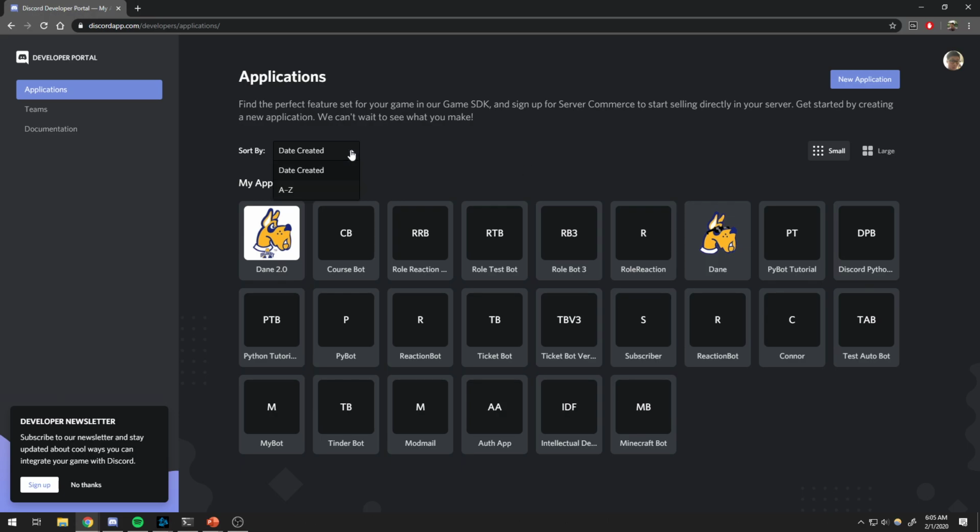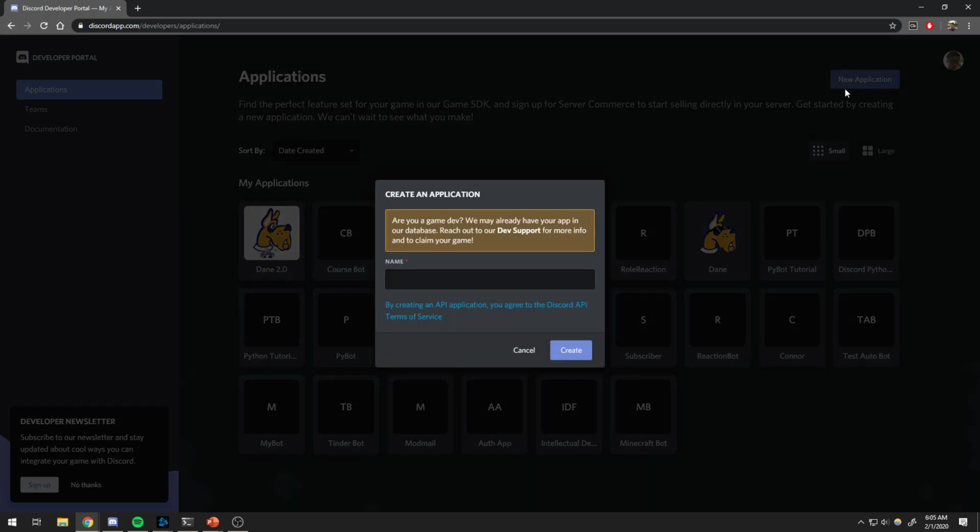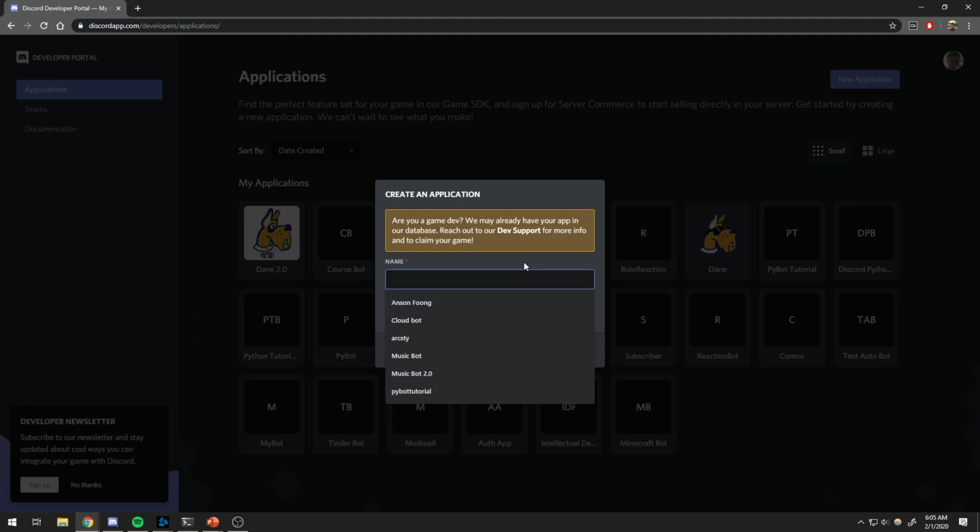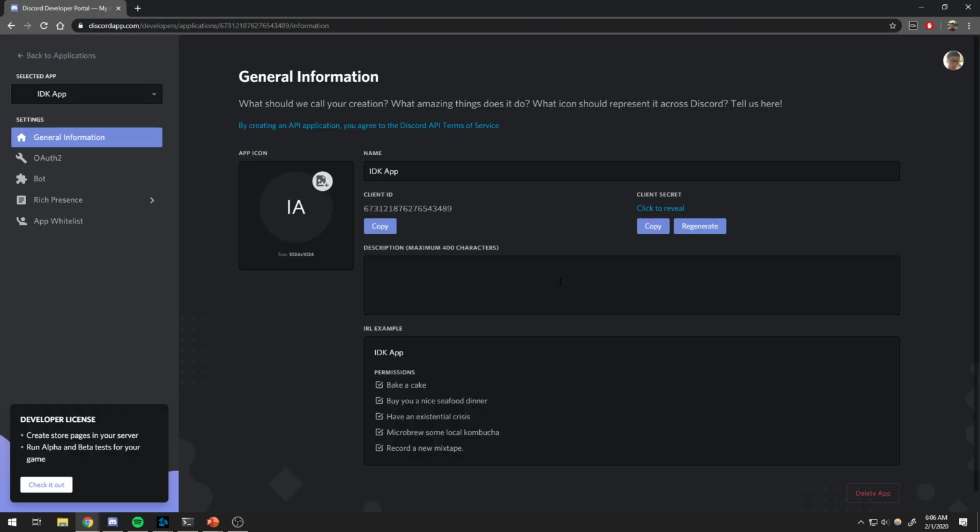discordapp.com/developers/applications. And you're going to go ahead and just click on new application and just name this whatever you want. I'm going to name this, I don't know, app. I'm not really good with names. But again, you can name it whatever you want. You can change it whenever you want.